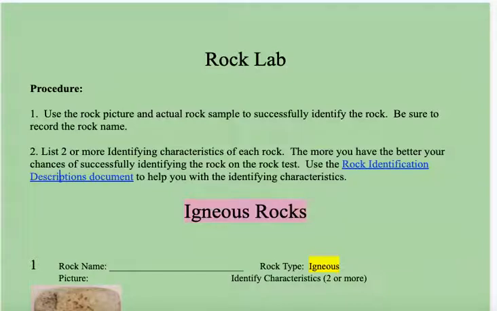Hey everybody, this is just a short tutorial on how to finish the rock identification lab. So, how do you do it? Well, let's read through the procedures.